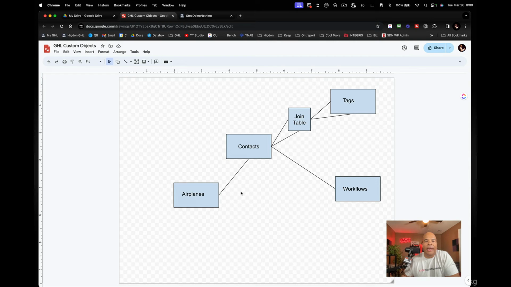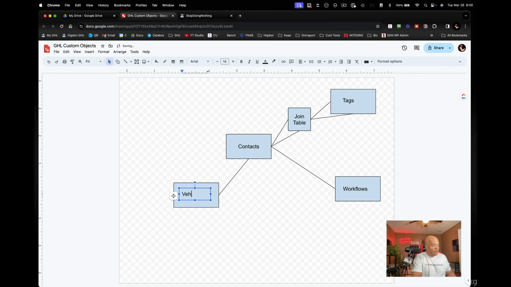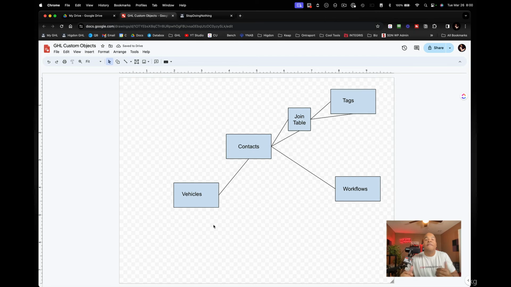So we don't want to build a custom object called airplanes, right? We would rather build a custom object called vehicles. And in vehicles, I have a drop down that says what vehicle type is it? And then the vehicle type can be motorcycle, automotive, plane. It could be any number of things right there.